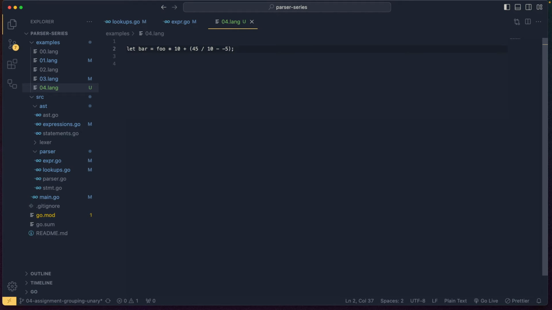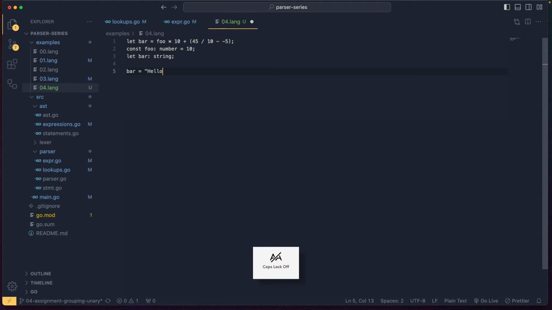So now what we want to do is we want to be able to have types. So our language is going to have types. For example, we want to be able to say const foo is a number, and then give it a value of 10, for example. Or let bar: string, and then do bar equals hello world, right?